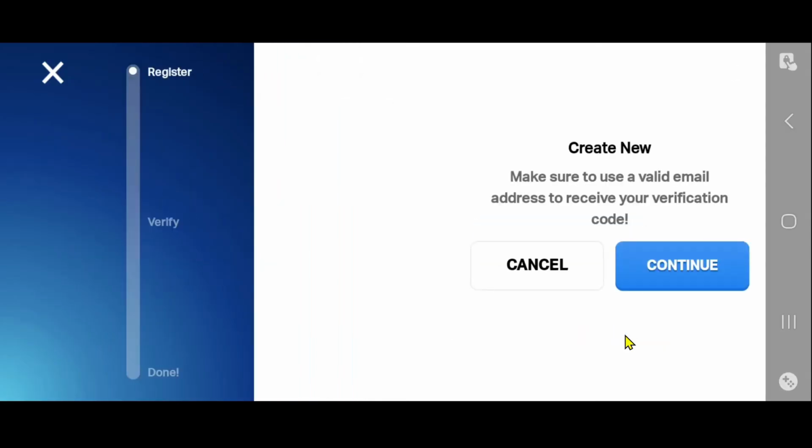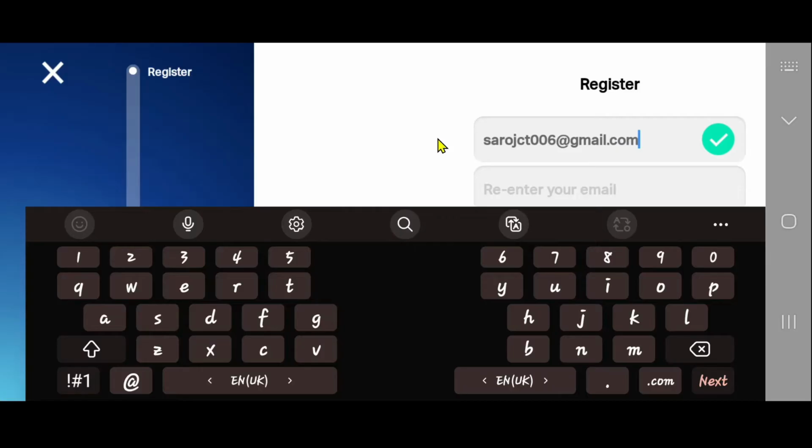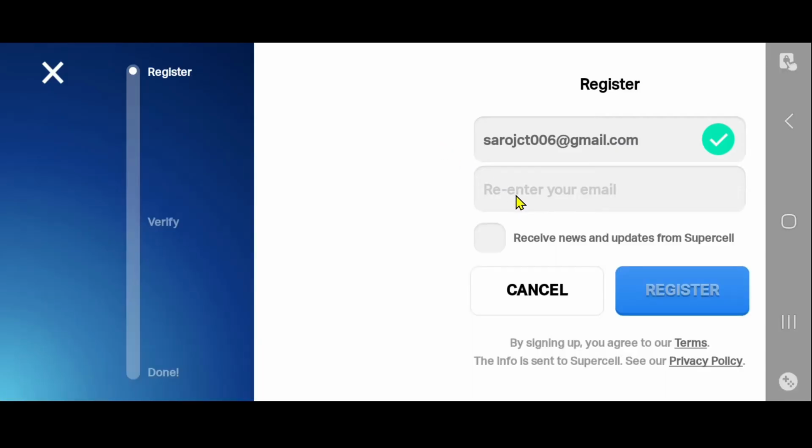Tap on the register button and then tap on continue to register and create a new account. Just type in your email address that you want to use and then type it in once again for confirmation. Then click on the register button and you will be asked to verify your identity by entering the verification code that has been sent to your email address that you just entered.